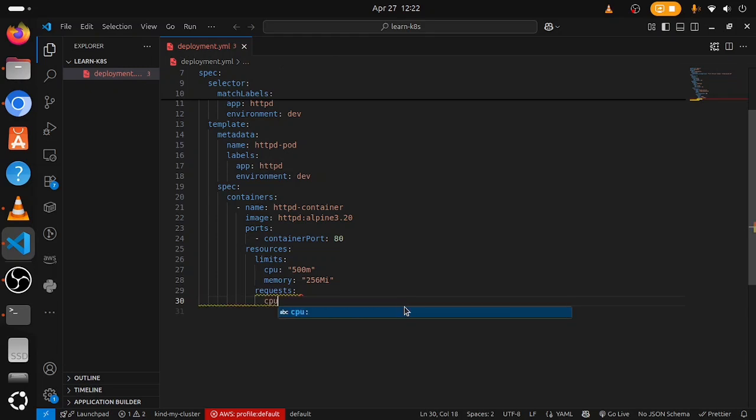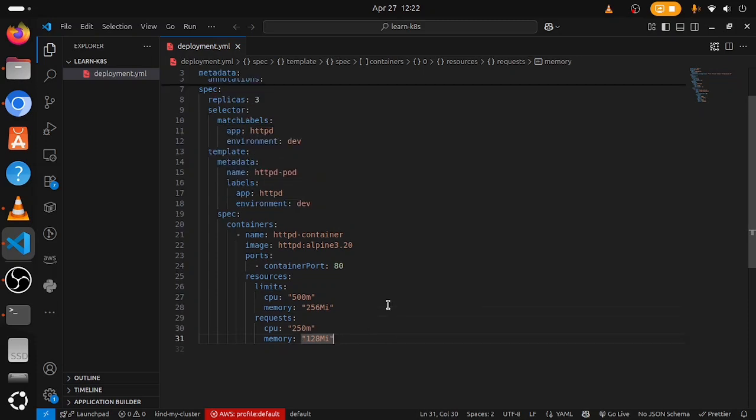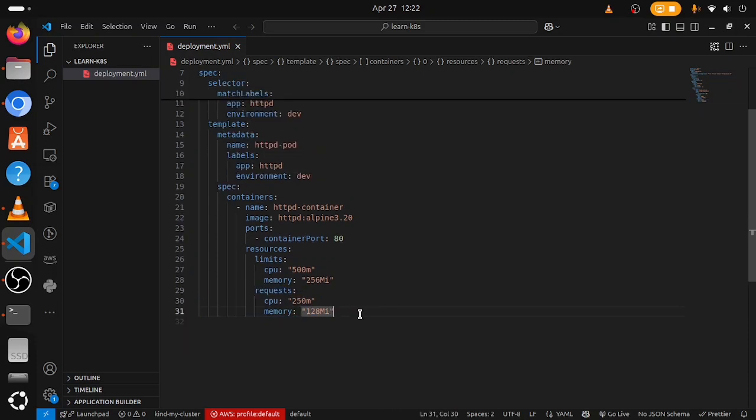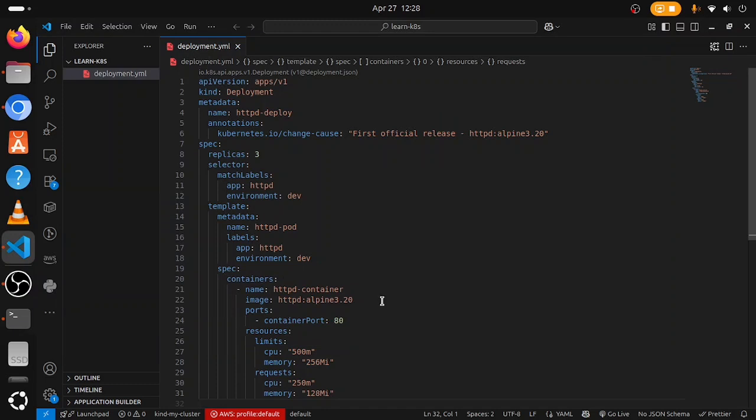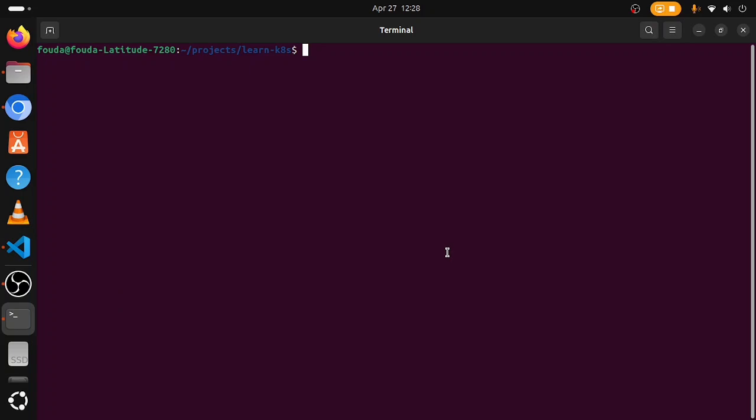And here we are going to put the request. We put request CPU as, let's say, 250, and the memory as, let's say, 128. So this request is the minimum resource it is going to use, so it cannot be below this and it cannot be above the limit. So check if everything is good, and now we can try to apply it.